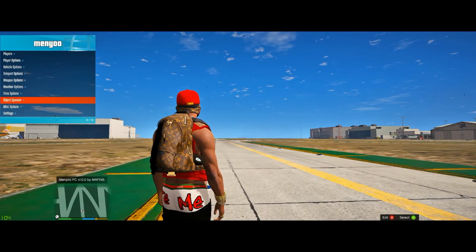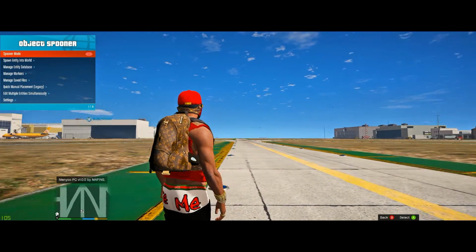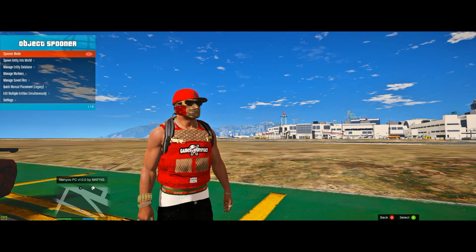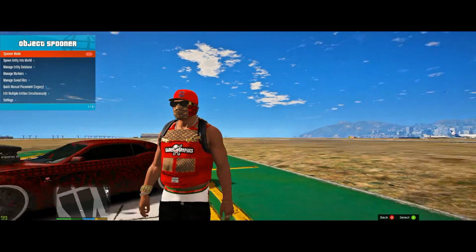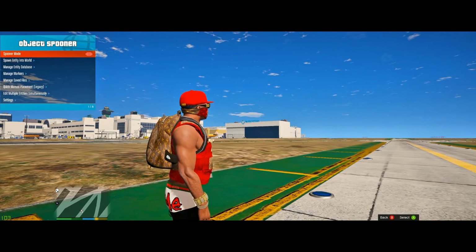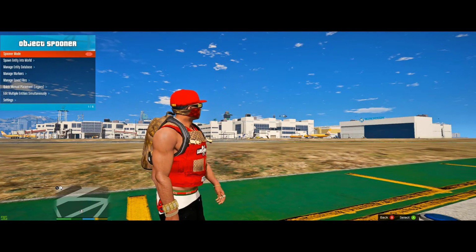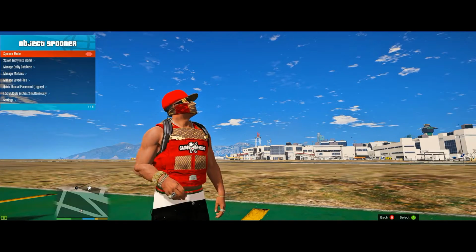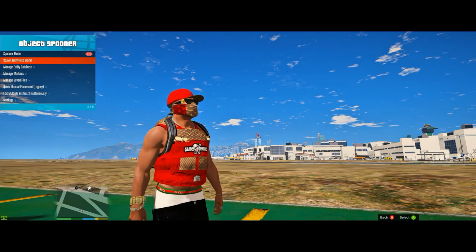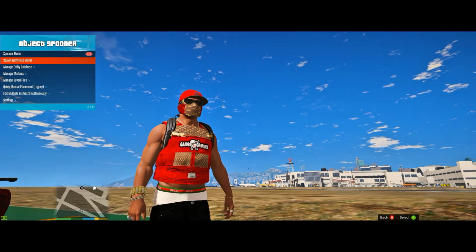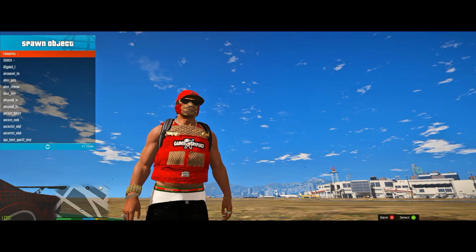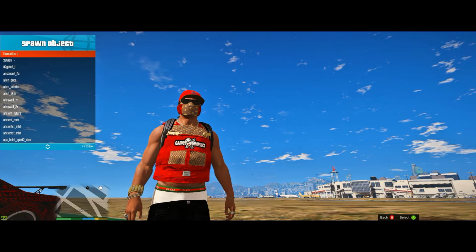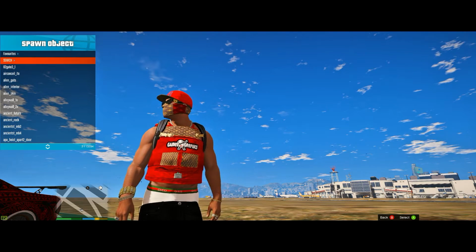I'm going to go scroll down to object spawner. And at this point, if you're using a different trainer, if you're using a simple trainer or any other mod menu, just go to where you spawn objects. Alright, inside menu, I'm going into object spawner. Now I'm going to scroll to spawn entity into world. Then I'm going to select object. And now I'm going to select search.